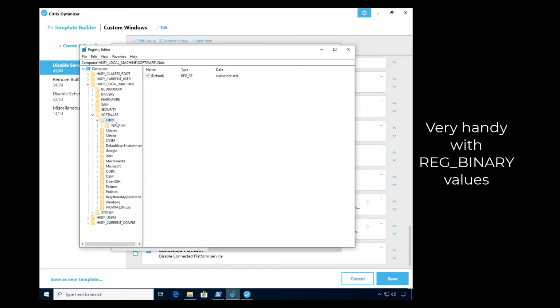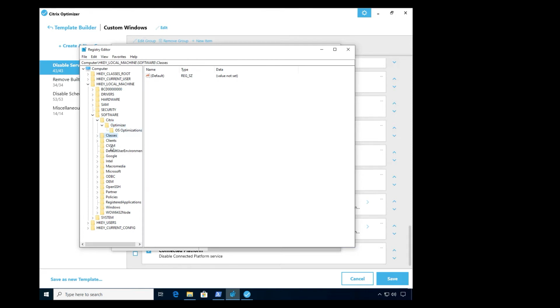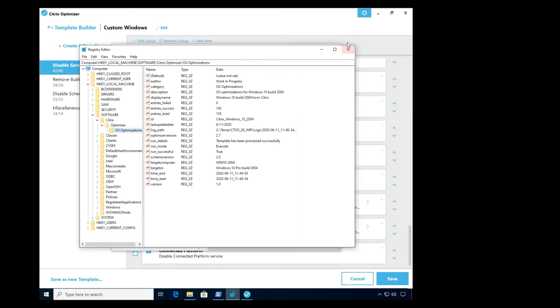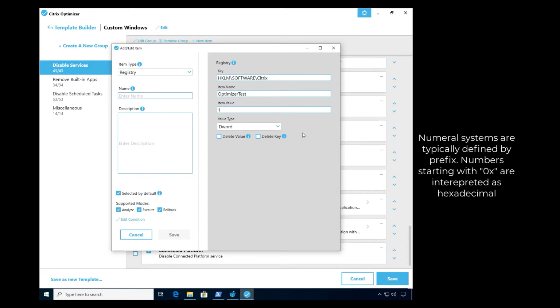So this is especially important. I don't think I have a good example here. But when you are dealing with the DWORD values and you are not sure is it decimal, or hexadecimal, or octal, just write whatever you see in the registry editor, and Optimizer should be smart enough to take care of that.